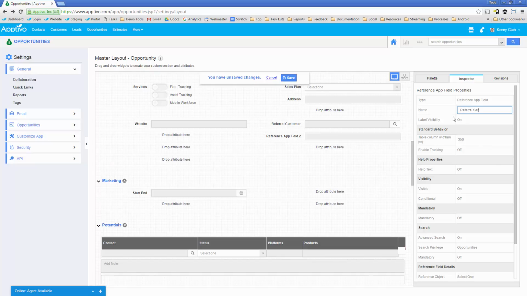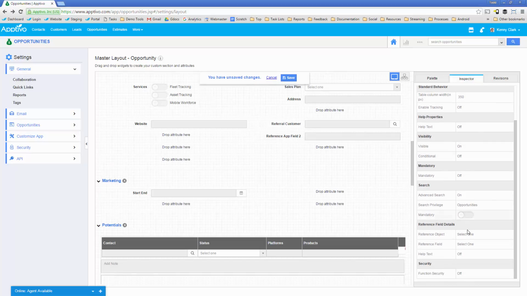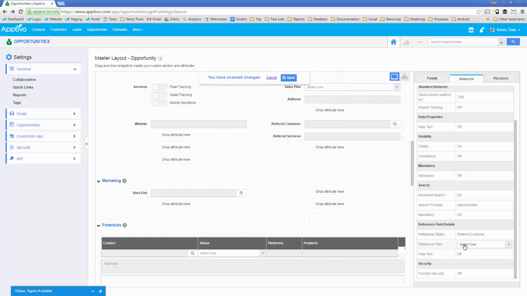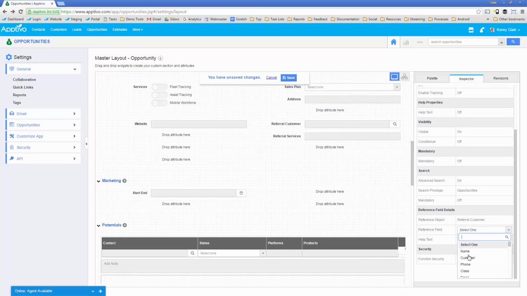So what I want is to take the services attribute from whoever the referral customer is and show it right here. So I select the reference object, and here we have all the reference objects, which we can see, our custom one, referral customer, right there. And then we're going to display all the fields. So here's every field we've configured in the customers app, including our custom field named services. So we will select that.